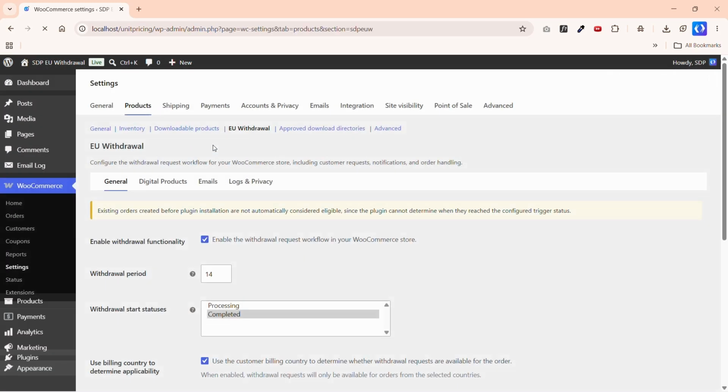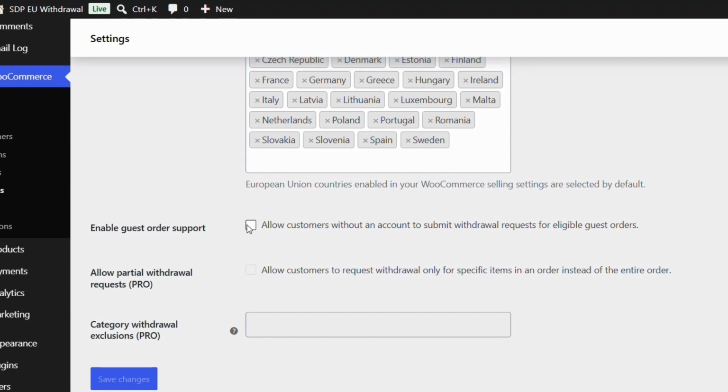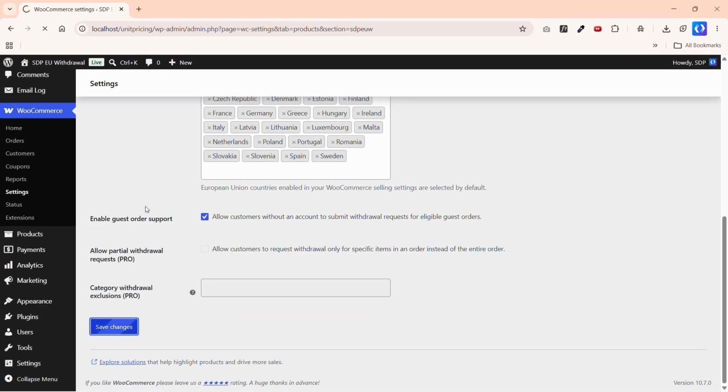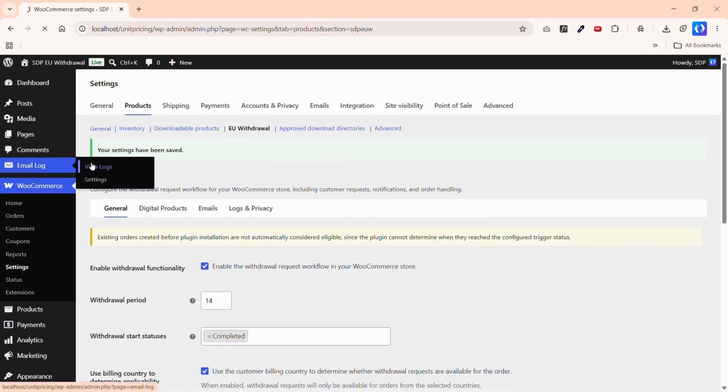First, go to the plugin settings. Open the General Settings section. Here you can enable guest order support. Once enabled, guest customers will receive secure access to the withdrawal workflow.